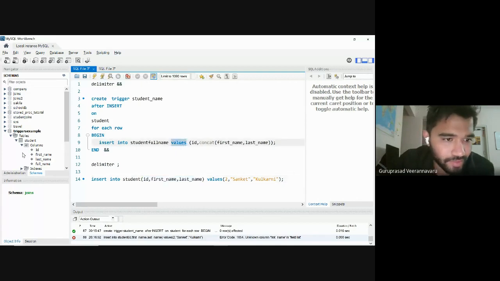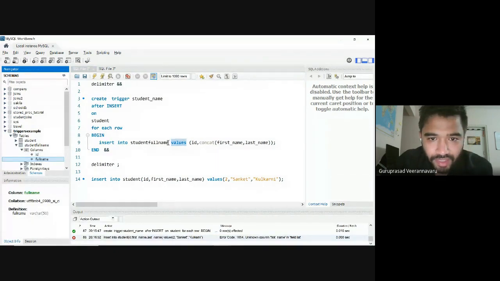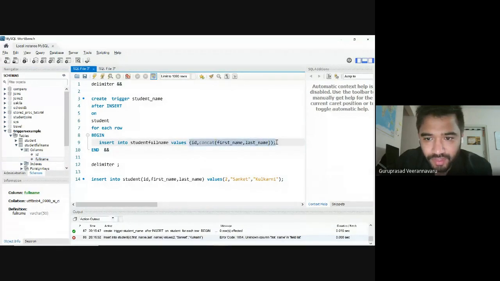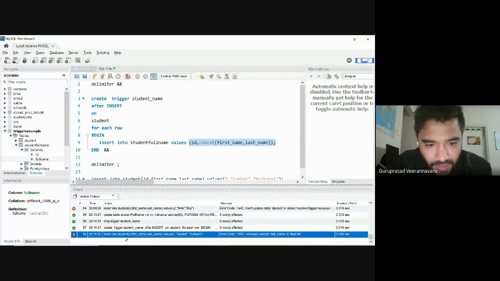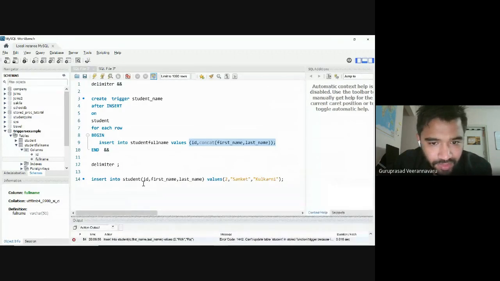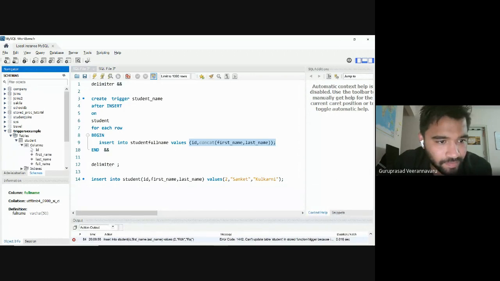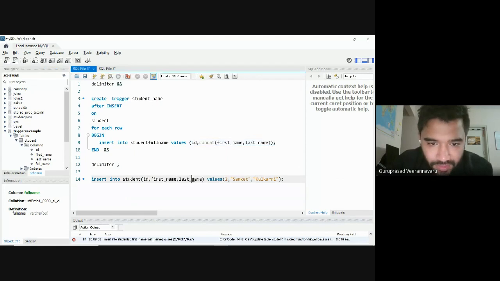Student full name is anyway two columns only. Student full name has two columns, ID and full name. So I'm directly adding values into it. So it says ID, full name, and one column field. Insert into student ID, first name. The table name is correct only, no? Student first name, last name. Say here you go.